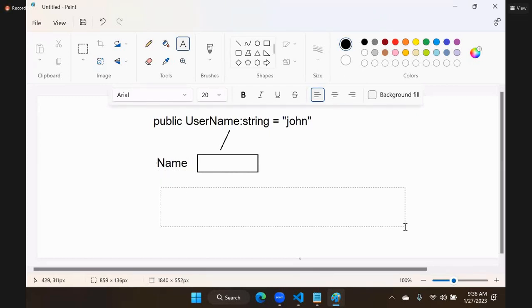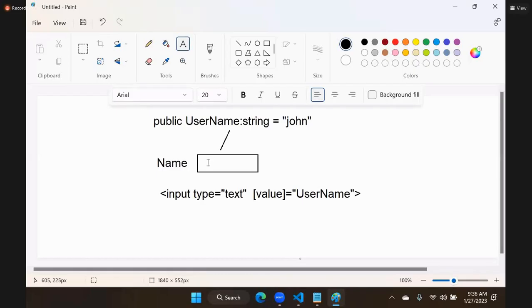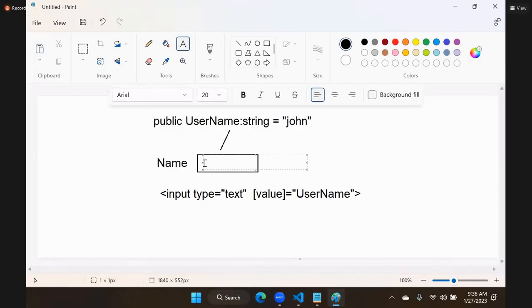Generally, how do you bind that? We use input type is equal to text. And we learned property binding now. Value is equal to, it comes from username. This is how we did it. Then automatically that value will display here.